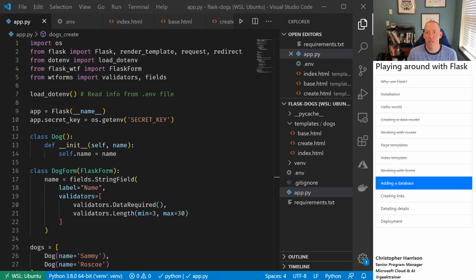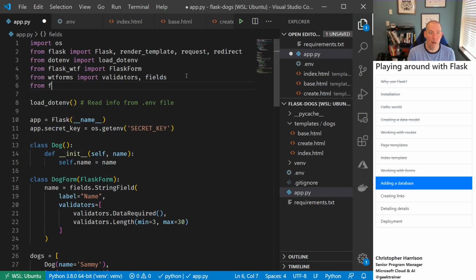And the way that we're going to do that is we're going to use an object relational mapper, or an ORM, called SQLAlchemy. Now, specifically, I'm going to use this from Flask-SQLAlchemy. And the Flask version of SQLAlchemy is designed to better integrate with Flask. And it's going to give me a couple of really nice little helper methods that I'm going to be able to take advantage of.